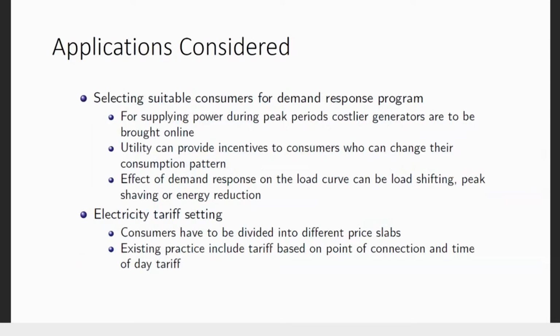Now the important part is where this data, or why this data can be of any use. So as I already said, we can use this data to find the suitable customer for our demand response program. So what essentially happens is that if you have some knowledge about the spot market for electricity, it's generally a day ahead market. In India also it's a day ahead market.